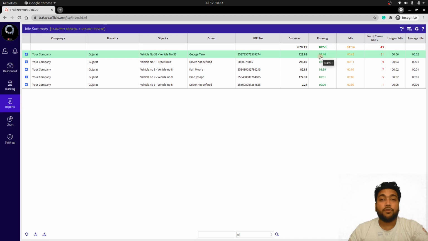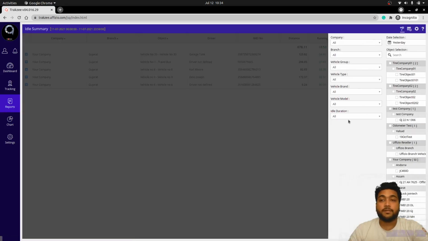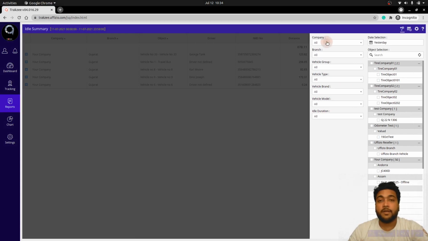Accordingly, the time duration of the running information will be reflected in the running parameter. How much idling was done by the vehicle will appear, with the time duration in hours and minutes. How many times the idling was done will appear as well, so you can find the maximum information from the summary report. And the longest idle and the average idling will appear in the summary record.